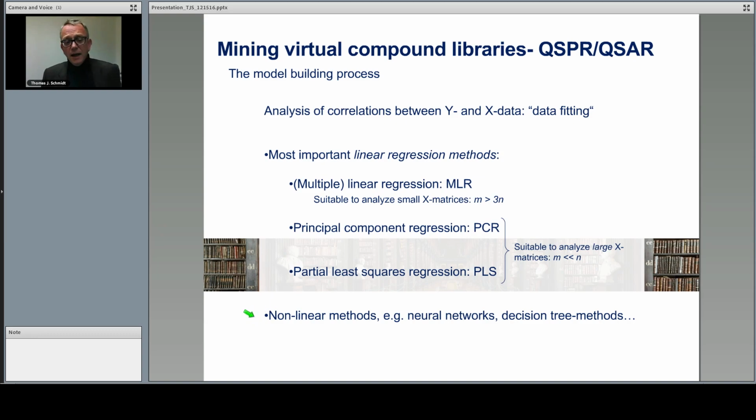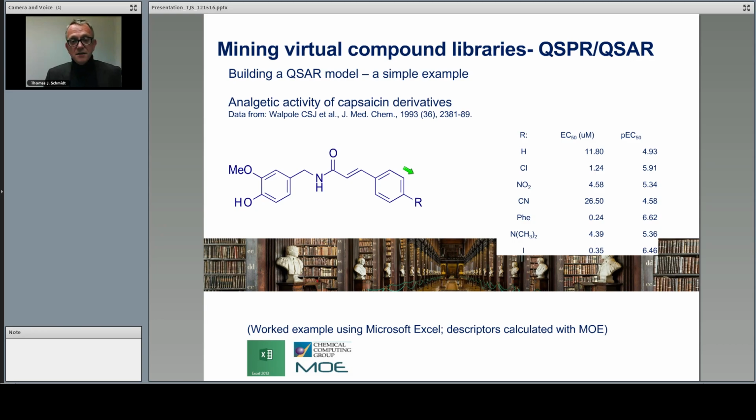And then of course, just to complete this slide, there are other methods which do not rely on linear correlations, neural network methods, for instance, decision tree methods, other methods that are a little bit more complex. But in many cases, in a problem like ours, to construct a QSAR method, we can really rely on linear regression methods. And that's still the basic method, or these are still the basic methods used in most such studies.